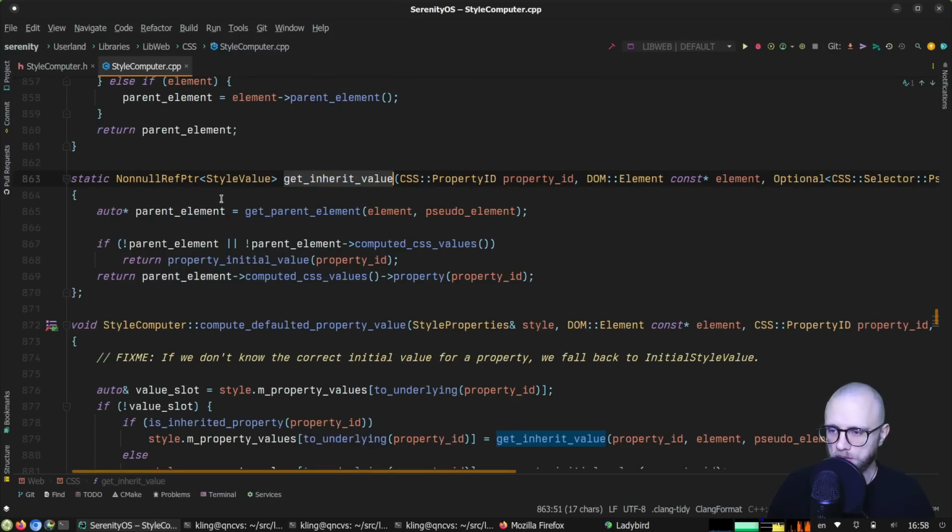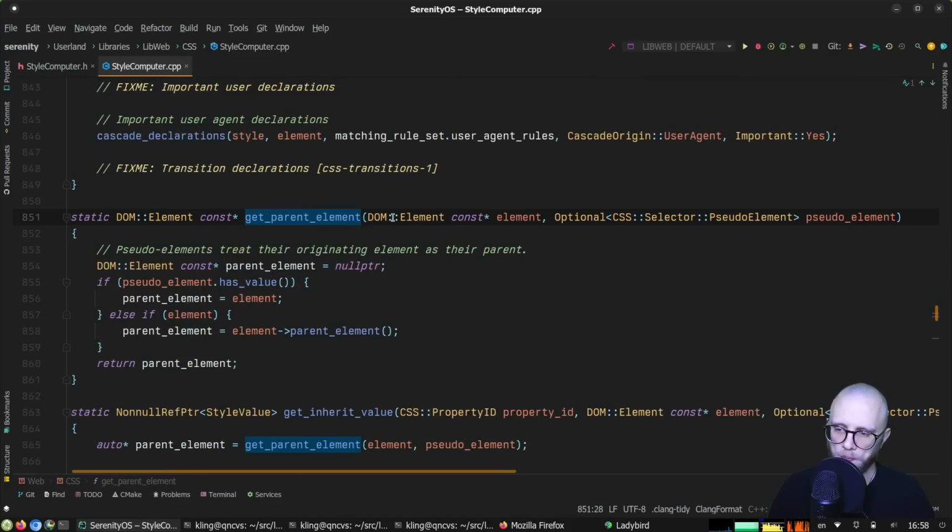So inherit value gets the parent element, and then if we don't have a parent element, or the parent element does not have computed style for whatever reason, then we just use the CSS initial value. Sure, otherwise we grab the value from the parent element. So parent element takes an element, so that's like the current element, we want its parent, and then it takes an optional pseudo element.